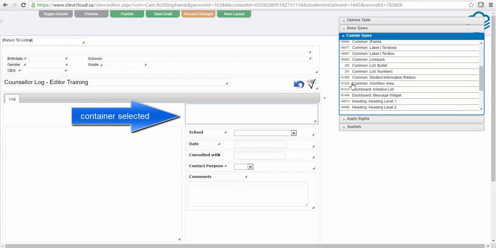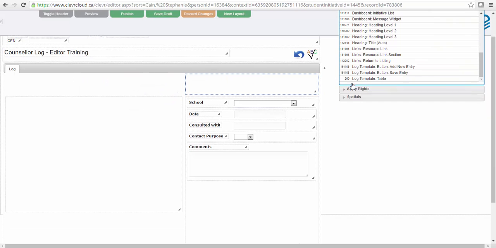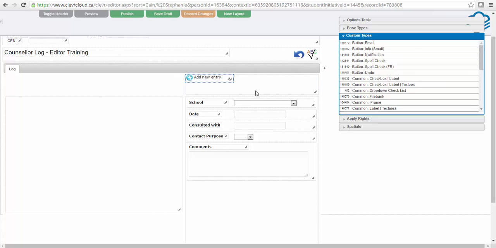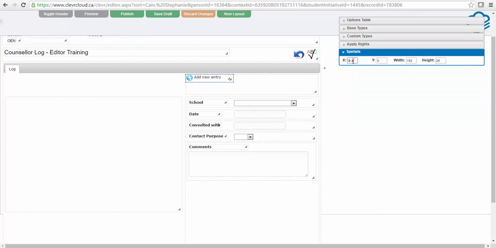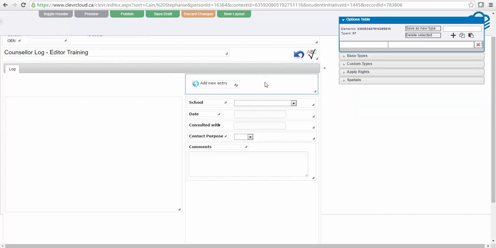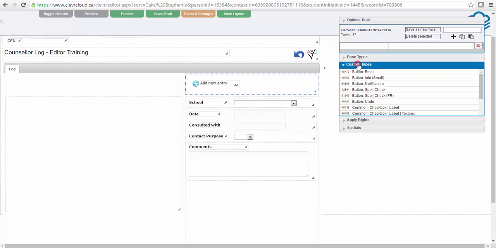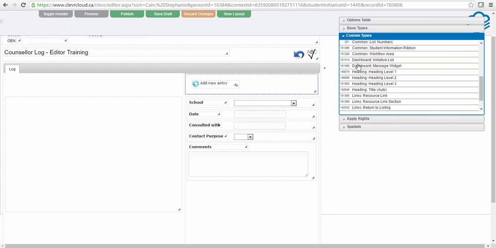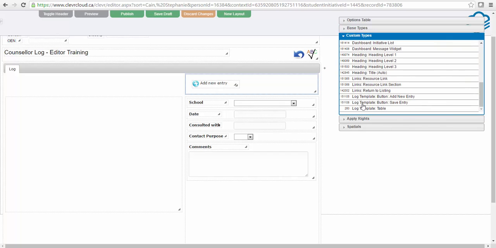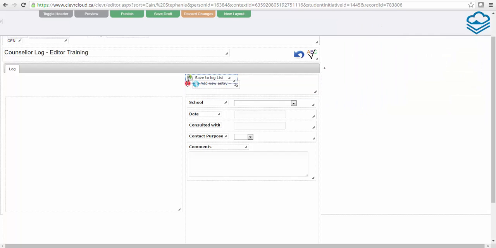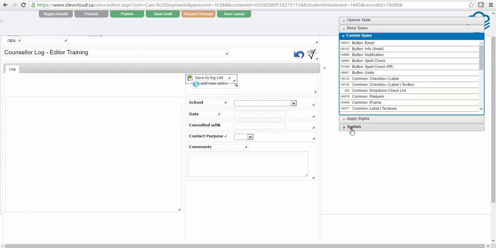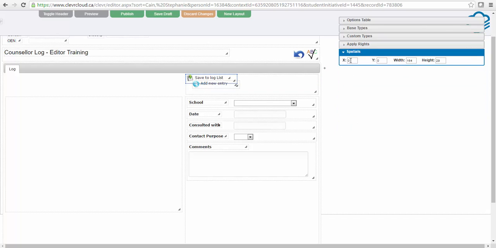Custom types for building logs can be found within the Options accordion under Log Template. Start by adding the log's Add New and Save buttons to a container and adjust their spatials. The Add New Entry button will create a new blank record. The Save to Log List button refreshes the screen so the latest record is added to the data table.